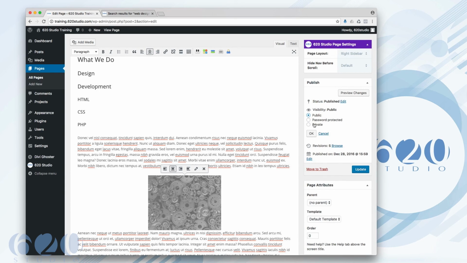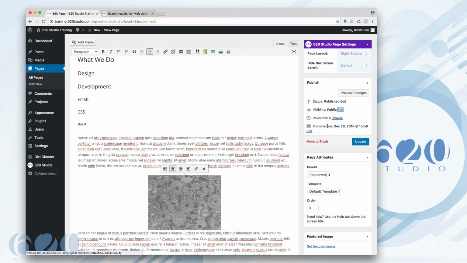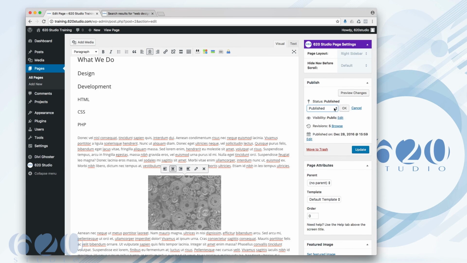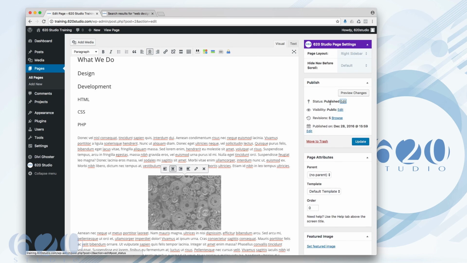If you need to hide a page, you can change the visibility from public to private or password protected. Usually those are for the case where, for instance, you don't want a page to be visible any longer. Same thing with the status. If you want to change it from published to draft, that way it's no longer visible. These kind of work hand in hand. They have different functions, but from a standpoint of either viewing it or not, that's how that works.